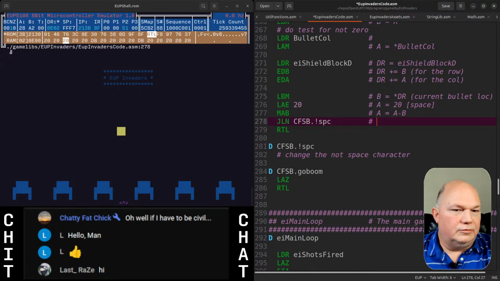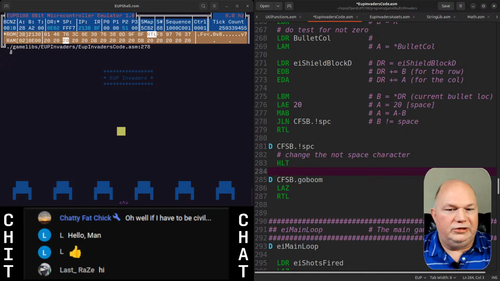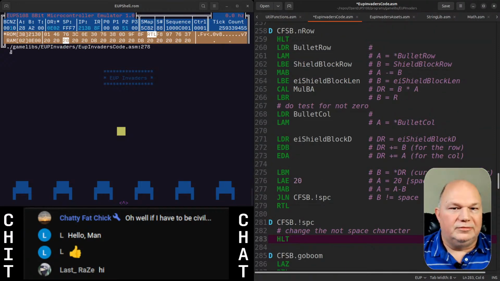Let's see, so this means that A, or rather B, is not equal to space. Because if it was, the subtraction would have ended with a 0, because the two things were equal. And so we return. And just to make sure we don't go out in the weeds, we'll put a halt there for our continued debugging fun.